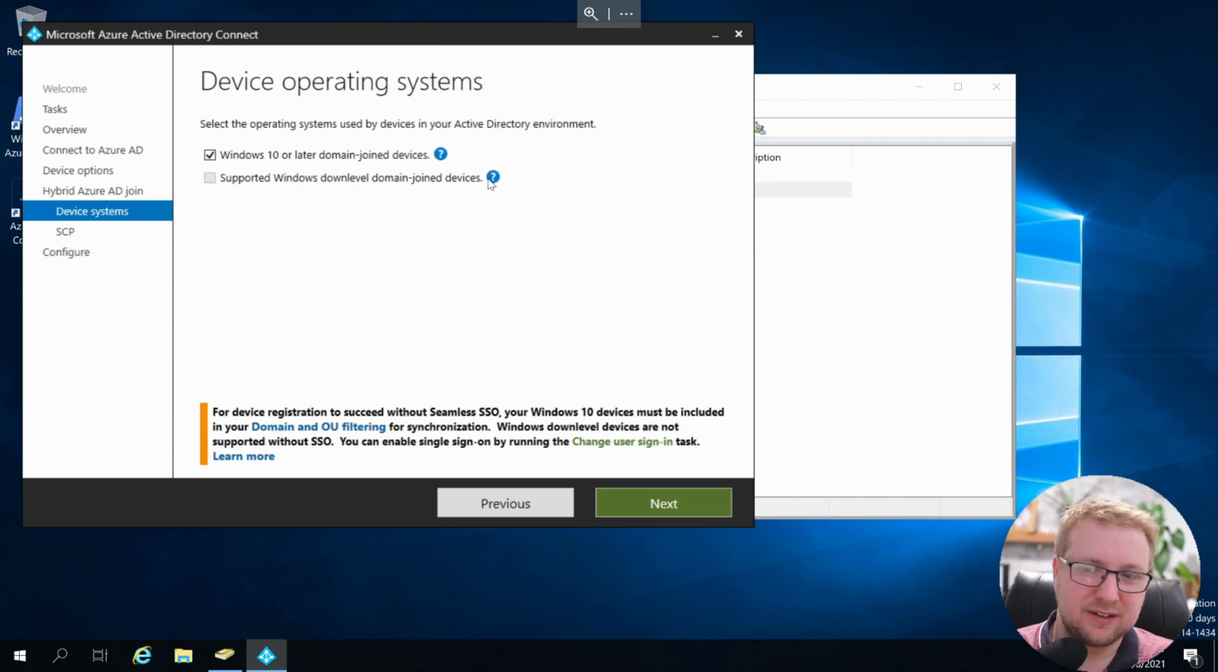We do have that Windows 7 device that is in the environment, but I really don't want to do an upgrade. Windows 7 to Windows 10 upgrades are a real thing of the past where I work, so I don't really want to get into that. So I'm going to go with Windows 10 or later, and the domain joined.